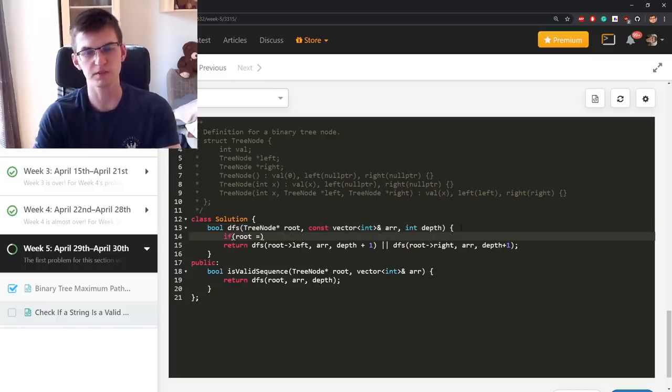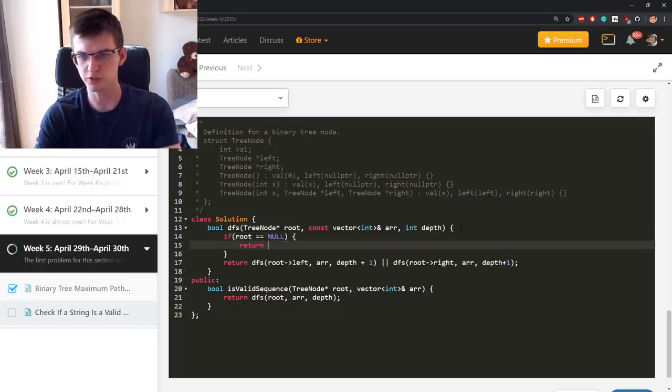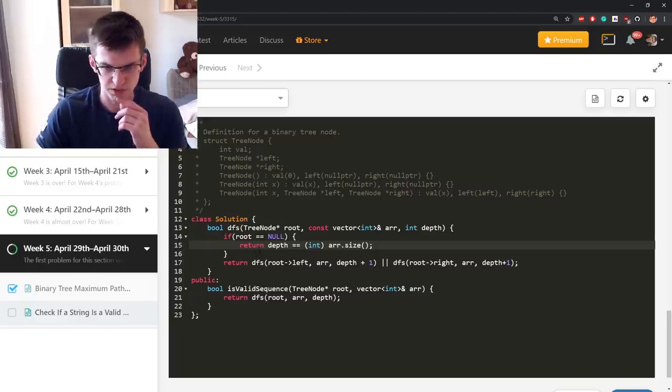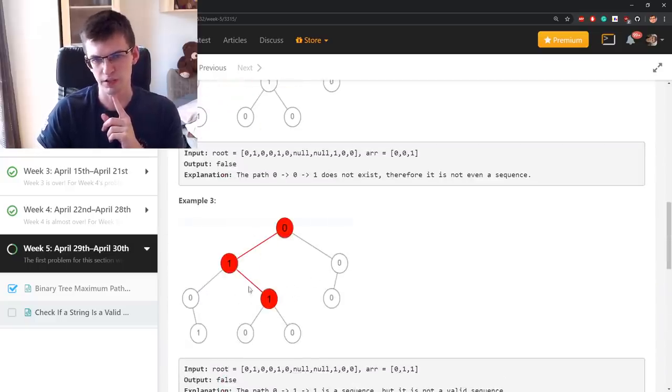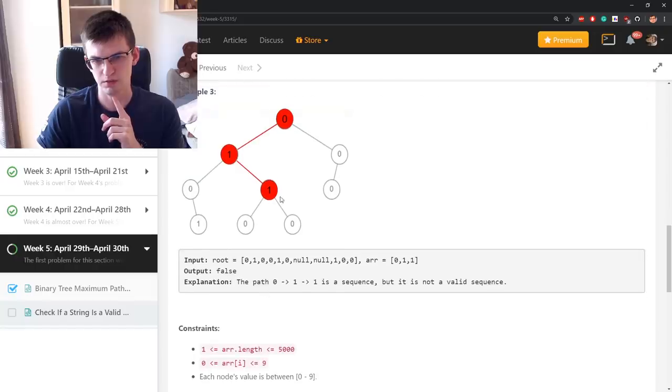If root is null, so you return depth is equal to array size, but I need to be careful about some plus one, minus one mistake here. Maybe it should be plus one, we'll think in a moment. That should be fine. Or actually, I want to get to the leaf.